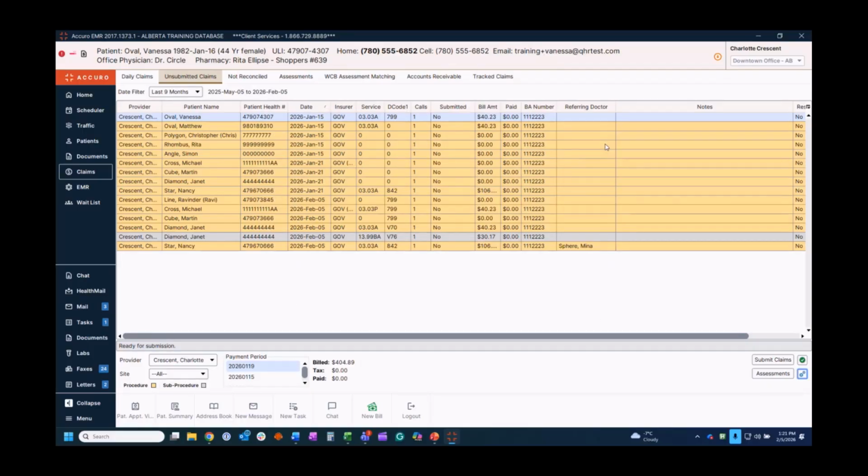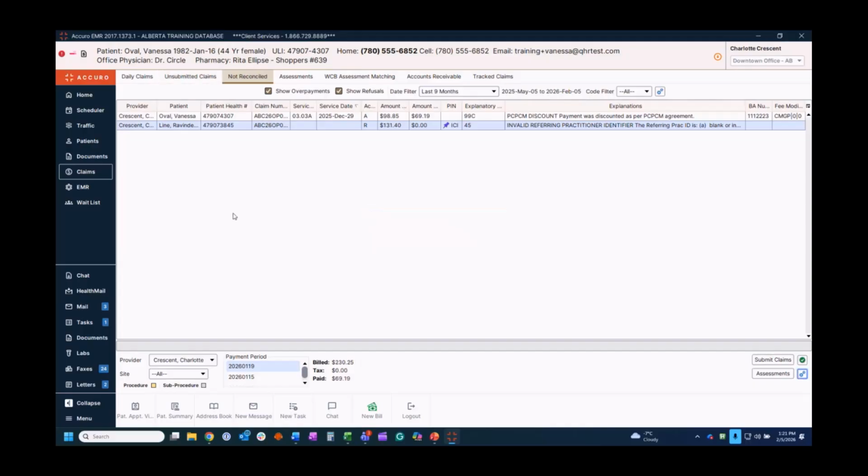After doing the retrieval, any claims that come back paid differently, which could be less or more than requested, or anything that's returned with an explanatory code will be displayed in your Not Reconciled tab. This is where you're going to work from. There are typically two things you're going to do with your errors, either fix them and resubmit them, or if they can't be fixed, mark them as Adjust Paid.